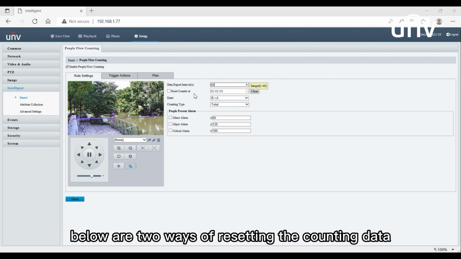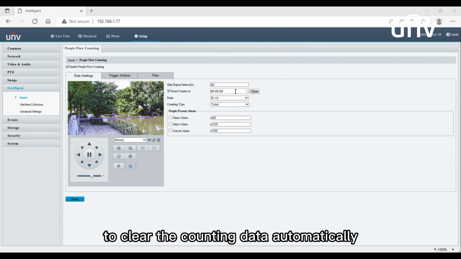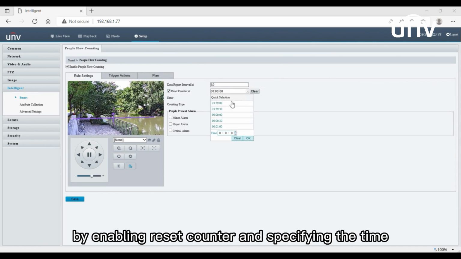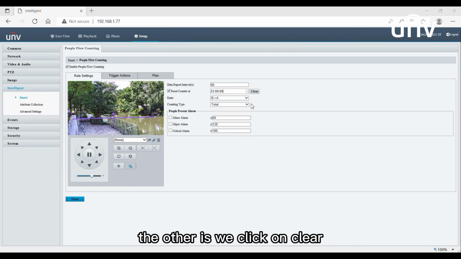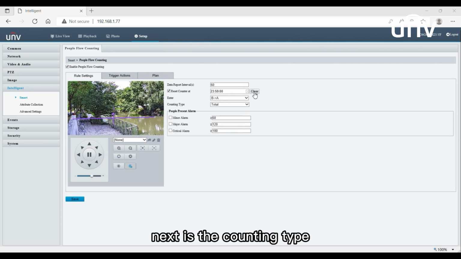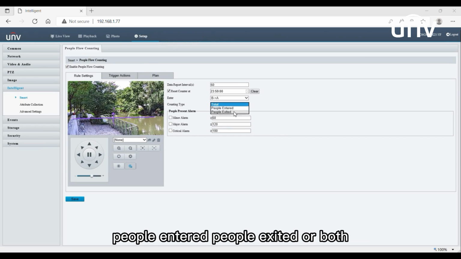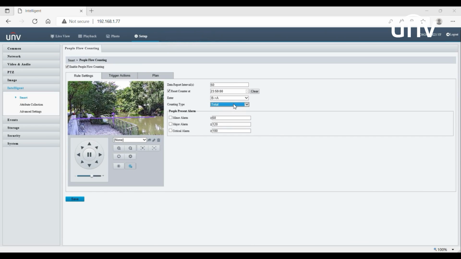Below are two ways of resetting the counting data. One is to set a fixed time to clear the counting data automatically by enabling reset counter and specifying the time. The other is we click on clear to manually clear up the counting data. Next is the counting type. Here we have three counting types to select: people entered, people exited, or both.